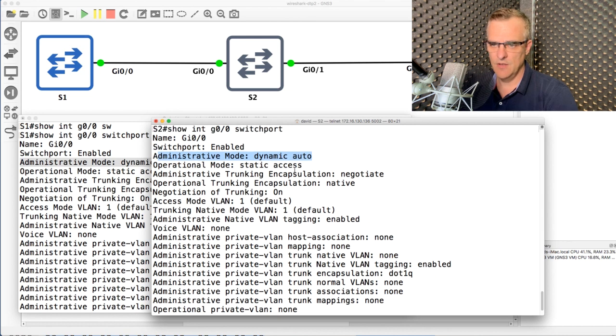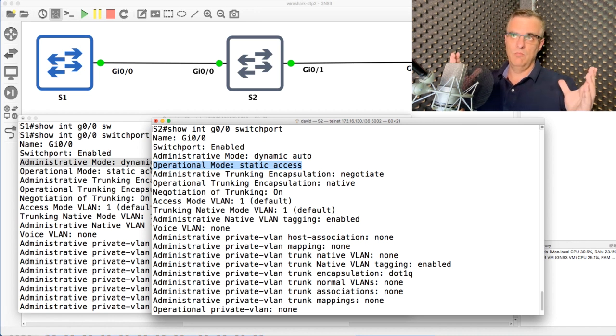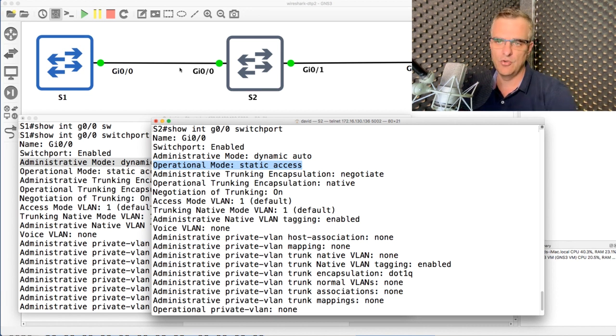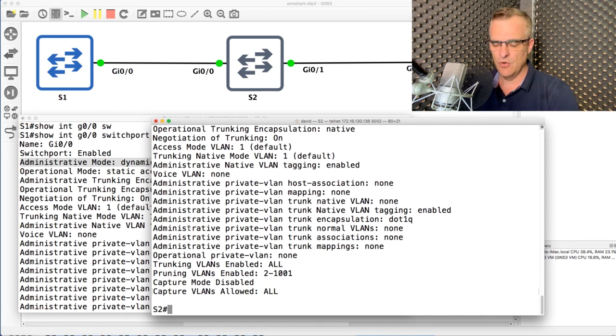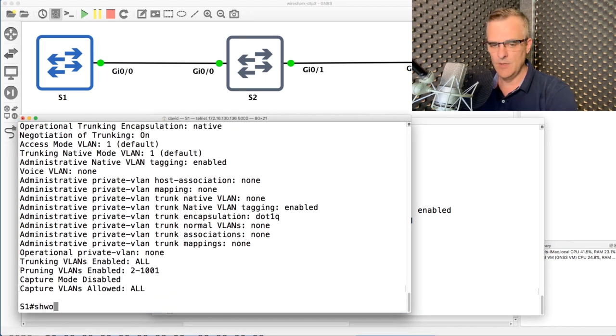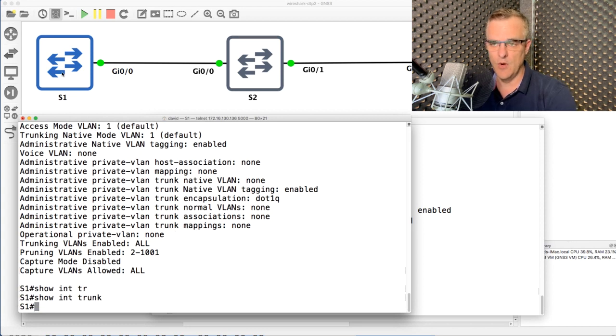That is the administrative mode. Operational mode is static access. So they are both configured to use dynamic auto, because neither of them initiates a connection to the other side. They're both passively waiting for the other side to initiate trunking. Trunking is not formed, so there's no trunk formed between switch 1 and switch 2. I won't use the show trunk command on switch 2 yet because we want to see what happens on the right-hand side. But notice here, show interface trunk, no trunk is formed on switch 1.